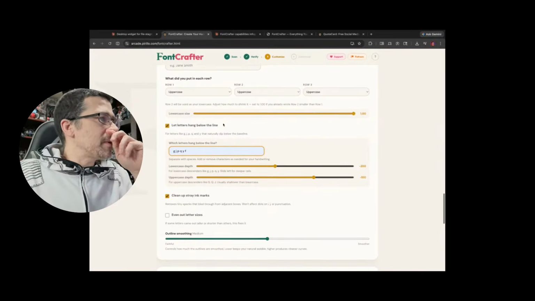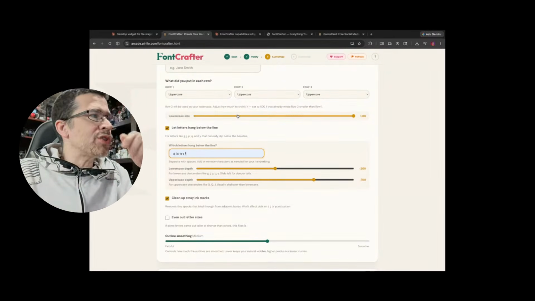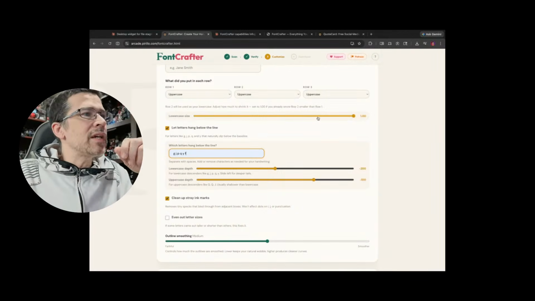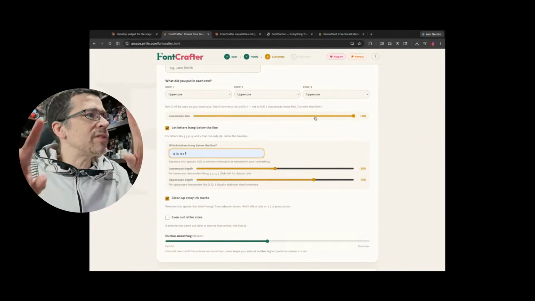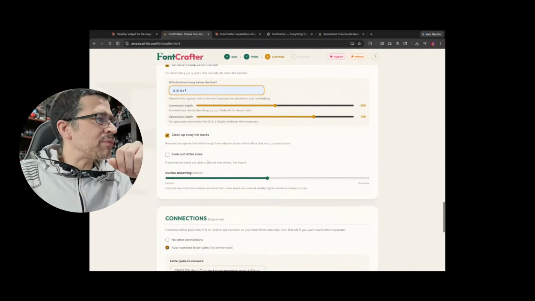You can choose, if you did a smaller uppercase font, instead of using it as lowercase, you can choose it as your lowercase size, effectively using row 2 as lowercase, even if it was in all caps, because that was a use case from somebody.